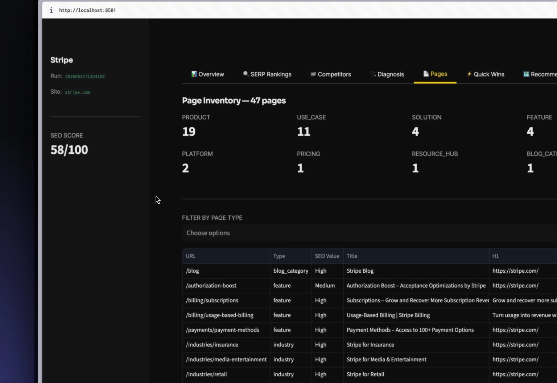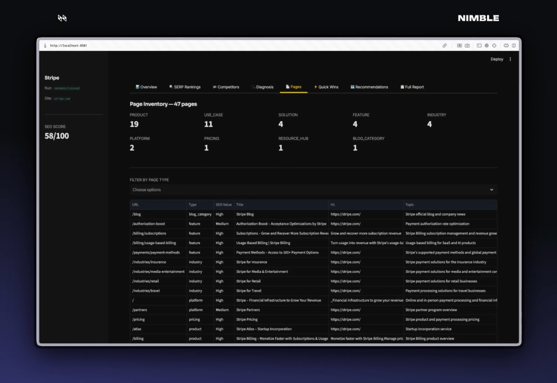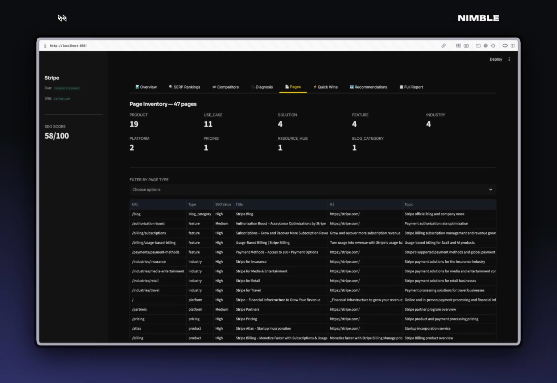We have 47 different pages from Stripe's website that include 19 product pages, 11 use case, 4 solutions, 4 features. We, of course, have the home page and a lot of other pages.